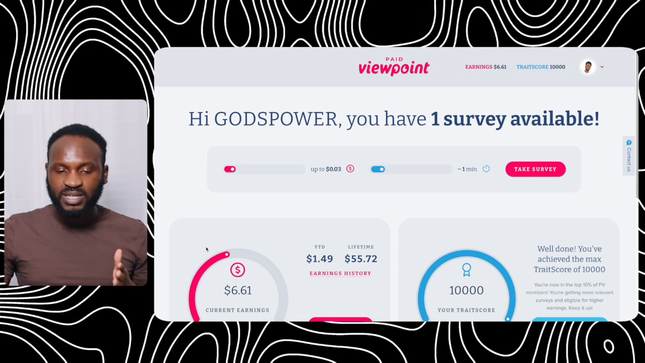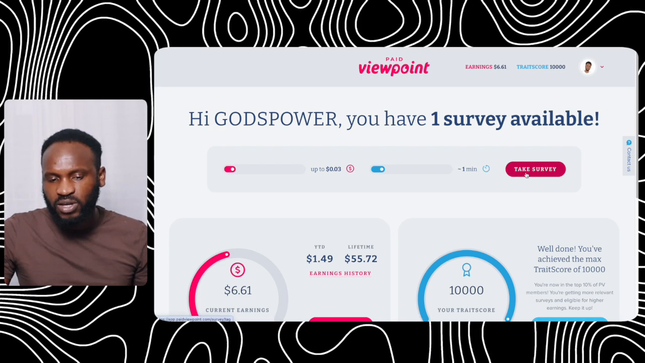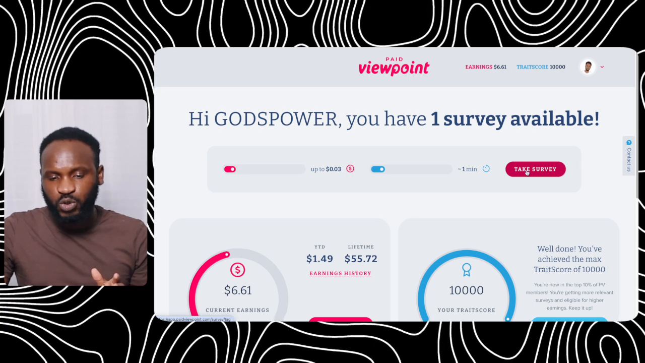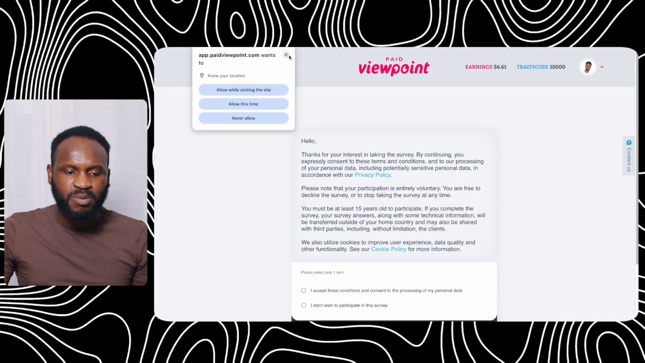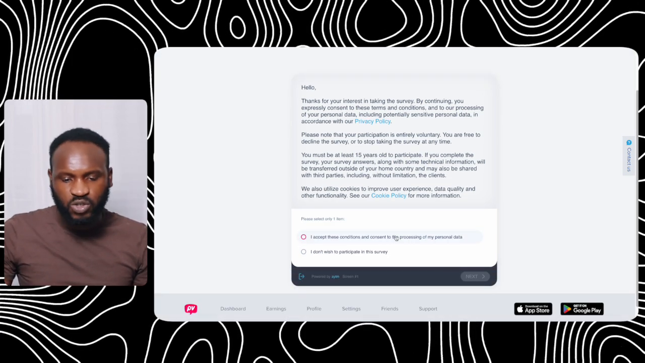So to start taking tasks, what you need to do is to click on the section where it says take survey. It's going to last 1 minute, but I'm going to be fast, so it will be very short. I will click on take, and here maybe it will ask you for your location, but I will close that because I don't want to allow anything like location while I'm taking surveys.